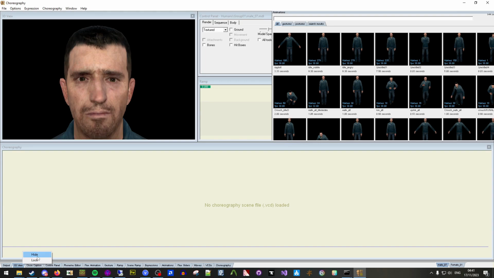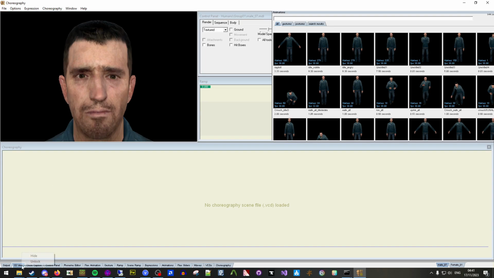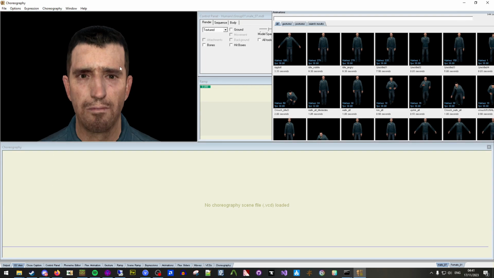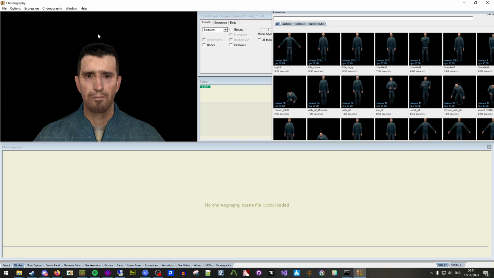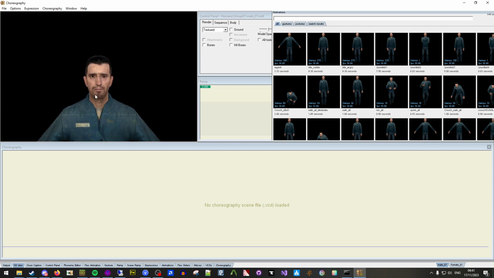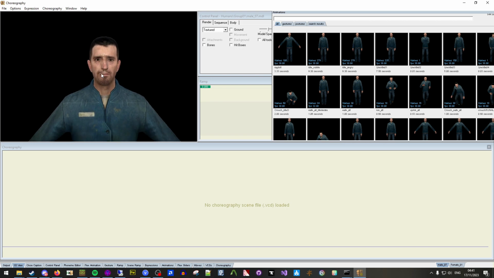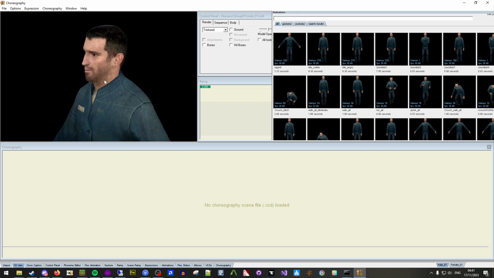And this is the 3D view. It should already be open. If not, you can right click down here and click Show and then Lock. Put your mouse over it. You can hold down right click and drag down or up to zoom in. You can hold down Shift and left click to move around like this, and left click to rotate.